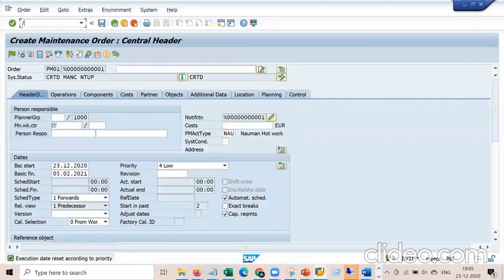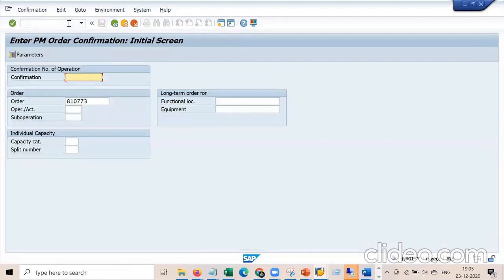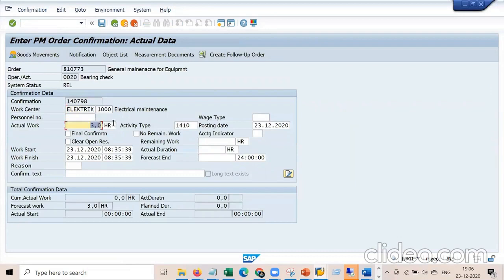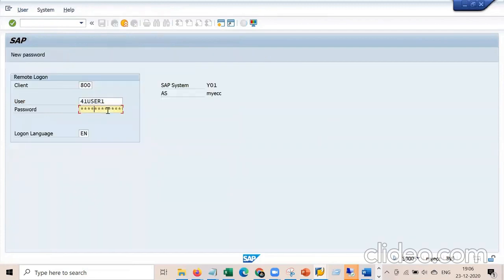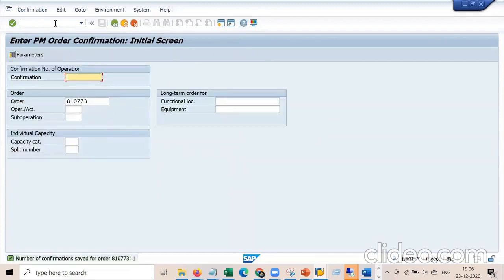Now go to IW41, the T code for the confirmation. Give the second activity. So your original work is 3 hours. Final confirmation, no remaining work. Press enter, no error. Just save it. Your work order number is 773. Go to 773, IW32.